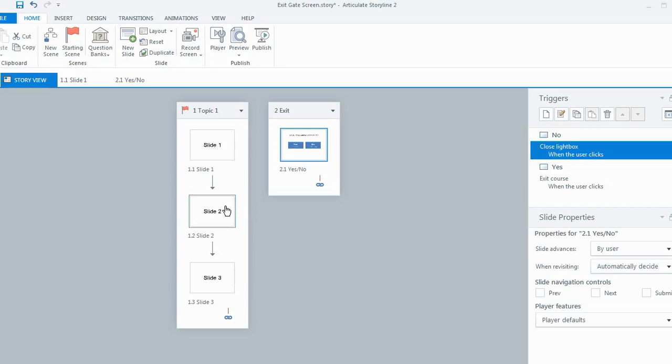Or a neater option could be to add another tab to the player and call it exit, and then set up some triggers to make this Lightbox slide show. So I'm going to show you how to do that now. And how we get to that is, to set that up, is we need to go to the player settings.